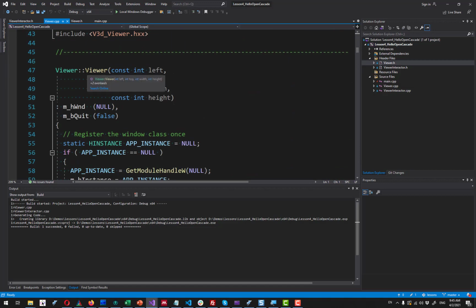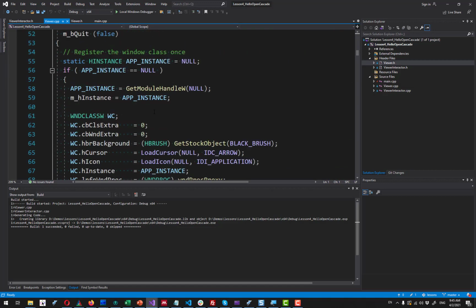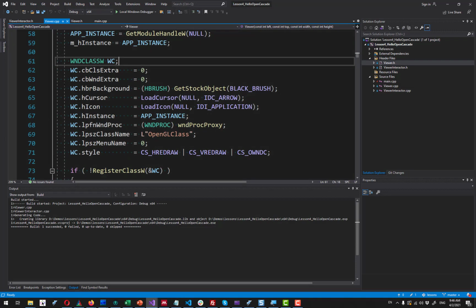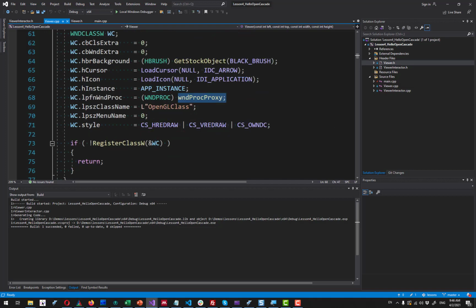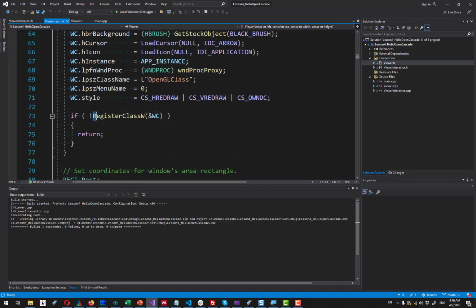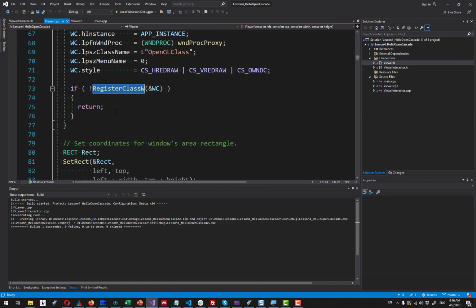In the constructor of our viewer, what do we have? First, we create a window class. Window class is a pretty important thing, because each window is actually a member of a particular window class. The window class determines the default Windows procedure, which will be shared among all the windows of the certain class. So what do we have here? We initialize this window class structure, we give it a unique name, we point it to the Windows procedure, which is our proxy. If you remember, it's a static function. And then using the Windows API function, we register this class in the operating system.